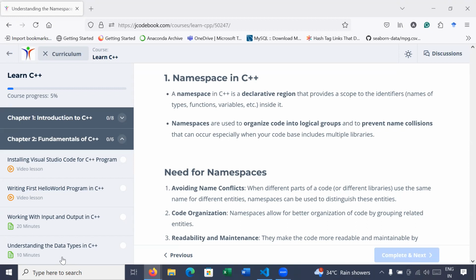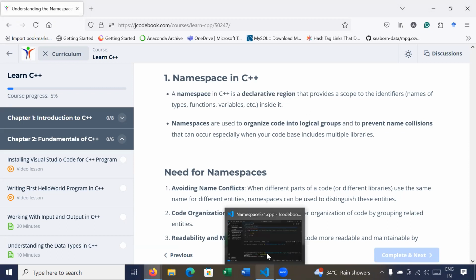So namespaces are used to organize your code into logical groups and can help you to prevent the name collision that sometimes happens when two classes or functions have the same name inside the libraries of the C++ programming language. A namespace in C++ is a declarative region that provides a scope to the identifiers. It can contain the definition of variables, functions, and classes, and works like an organization of the code in C++. So let us move to Visual Studio and understand with the help of a programming example what namespaces are and how to create them.